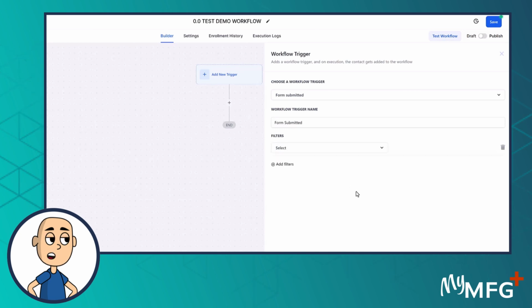This could be used gathering contact information. It could be asking them questions about their background or history or some kind of Medicare question. It doesn't really matter what's on the form. It just means that when they fill out a form, then you're going to have this execute.